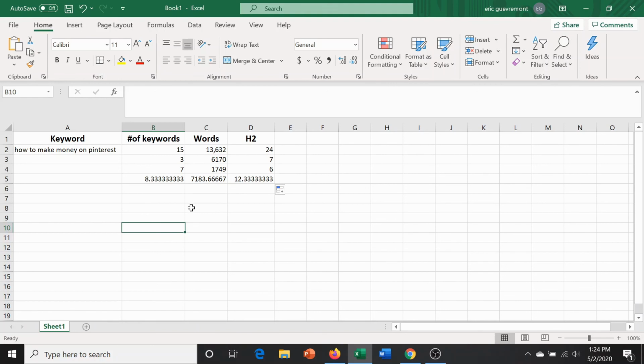So you know for your blog or article that you're going to be writing about how to make money on Pinterest, you're going to have roughly 8 mentions of your target key phrase. You're going to have roughly 7,000 words within your article, and about 12 or so level 2 headings. And once again, this is going to be more concrete and more accurate the more investigation you do. So use this as a template, and I guarantee that with some practice, you will get onto the first page of the Google search engine.